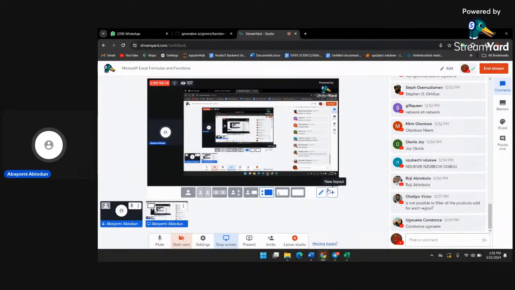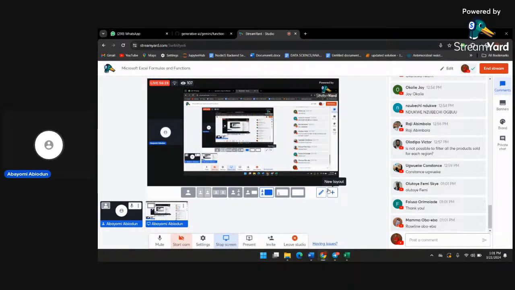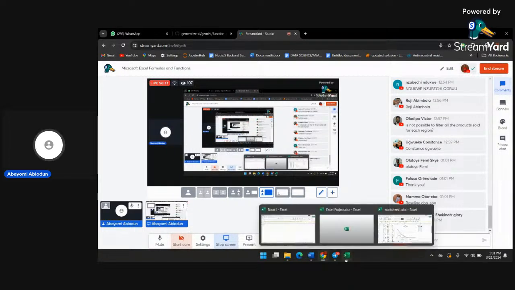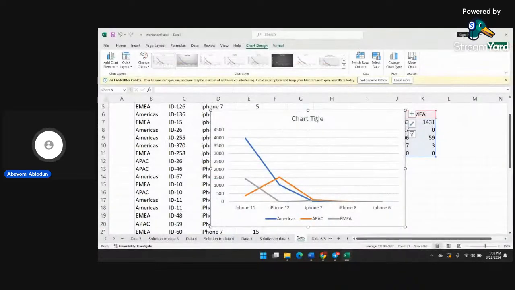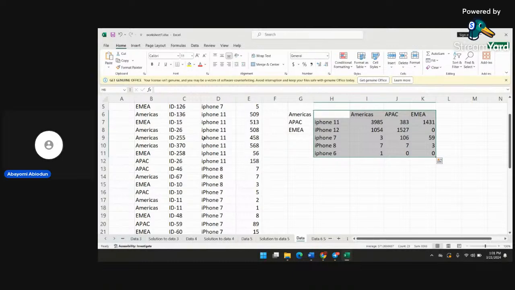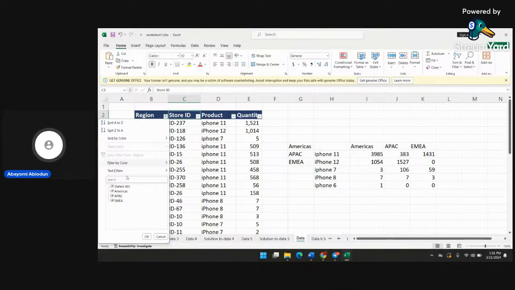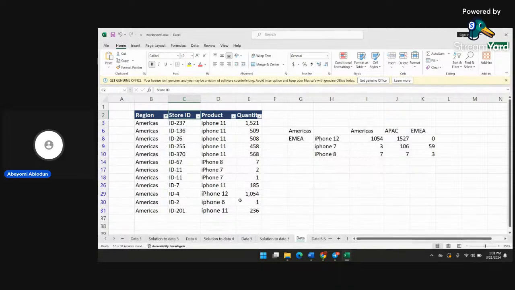Oh, somebody is asking that it's not possible to filter? It's not possible to filter all the products sold? It's actually possible to filter it, but when you are filtering it, let me just go there before I end. Let me delete this chart so that I can see. So it's possible to filter all the products, right? But when you are filtering it, let me click on America alone. Me clicking on America alone, I'm able to see America alone.